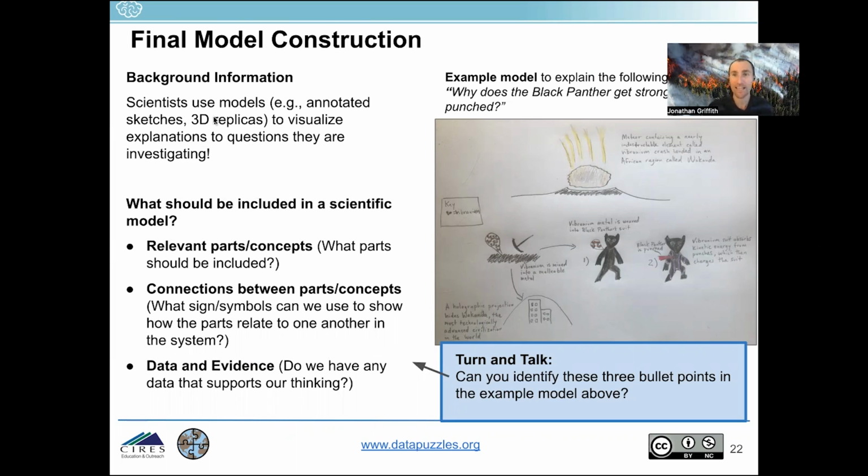These can be annotated sketches, computer simulations, 3D replicas, to visualize explanations to questions that they're investigating. And in scientific models, we should include these different components here: the relevant parts, how those parts are connected and related, and any data or evidence that we have that can support our thinking.